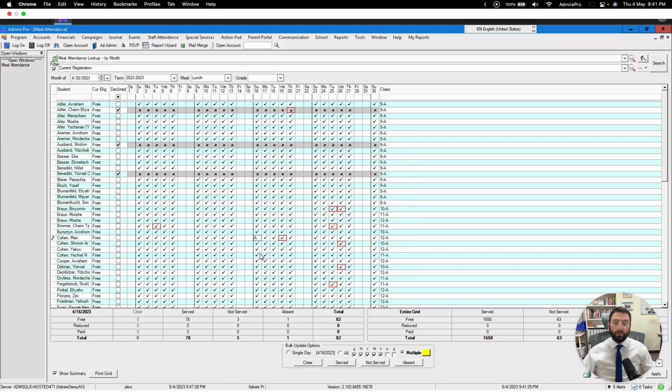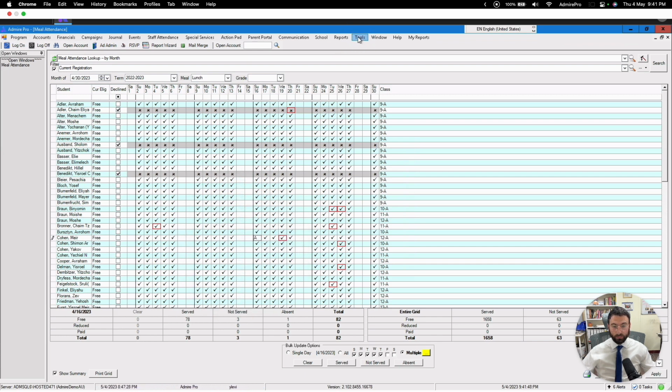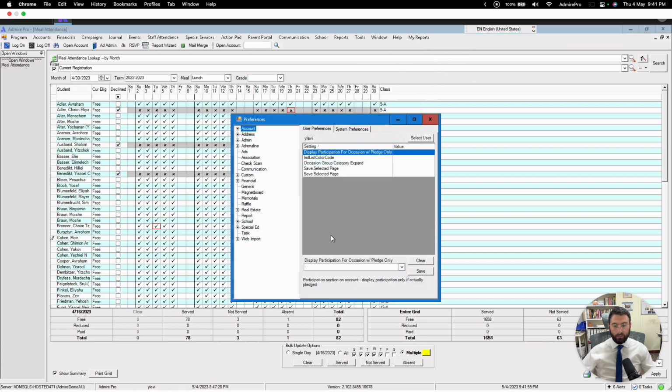Now, there are a few preferences that we may need to set up beforehand, such as the ability to see absent marks. By default, it may actually only be either a check or an X, which means that the X would be for both those that decline the meal or are absent from the meal. And it really depends on how your school sets things up, but if you wanted to showcase the school having absent mark here and you do not see it, what you need to do is go to Tools, User Options, and Preferences. This will open up the Preferences window.